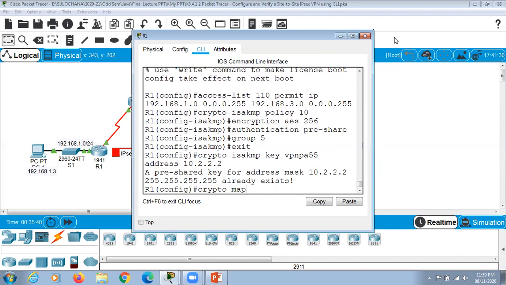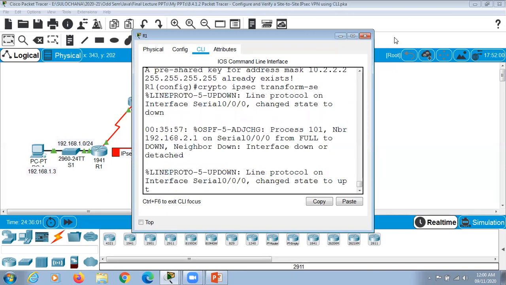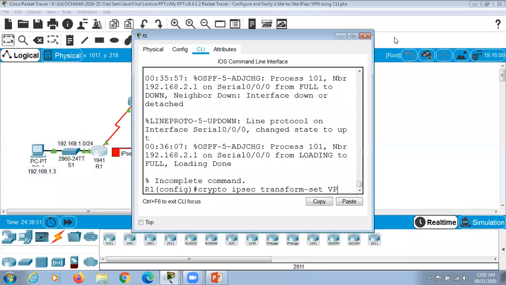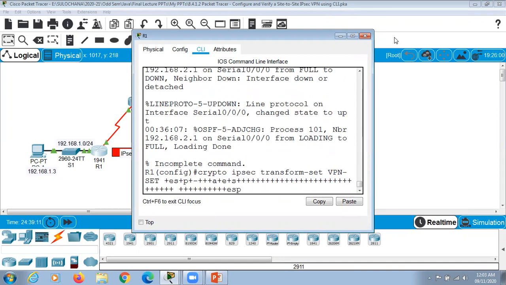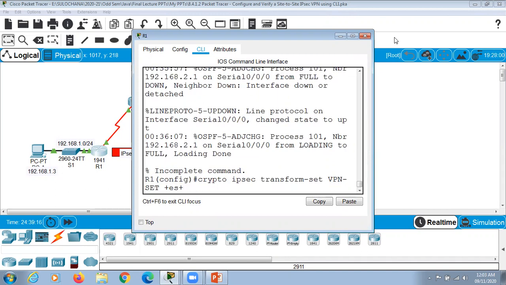crypto IPsec transform-set VPN-set ESP-AES, ESP-SHA-HMAC. So this is the complete command.